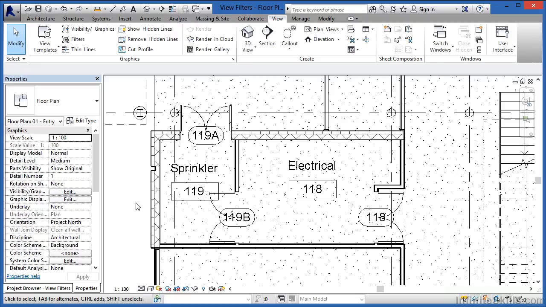Everything still looks the same. And the reason is all we've done is created the filter that could then get applied to any view on our project. From here, we need to apply that filter to the individual views.